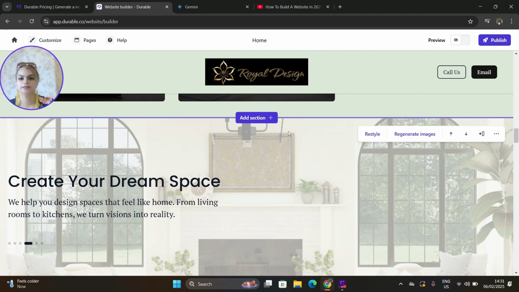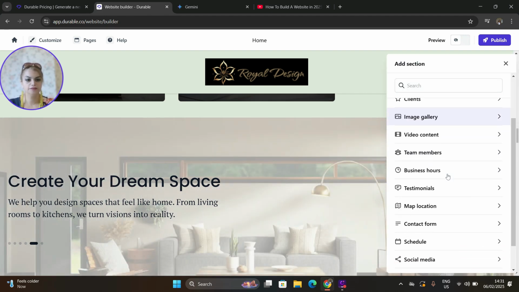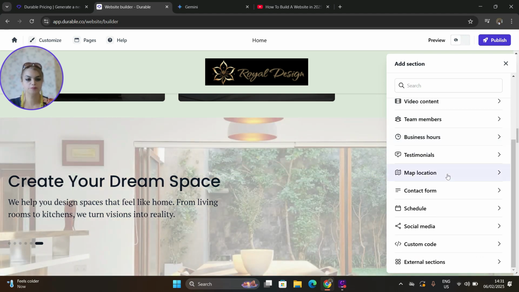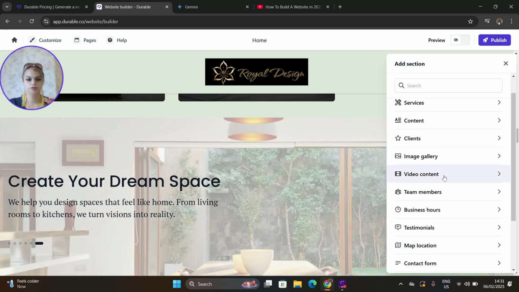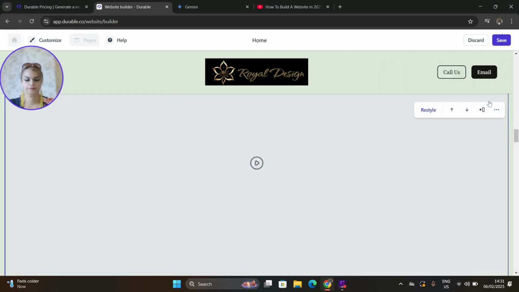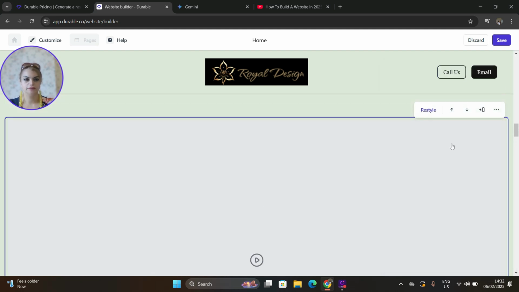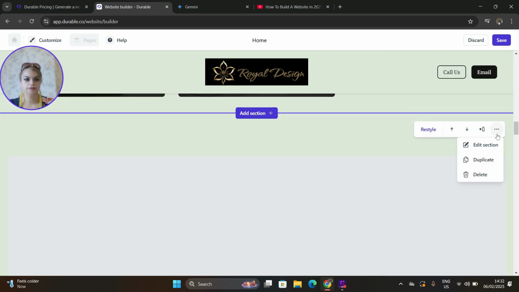So add section. Let's say that you want to add a section. You can, for example, add, right now it's very popular in websites, people usually have video, so video content. Okay, so let's see what we get. I think that you have to give a video link. Actually, I don't have any video link. That's why I cannot add anything here. So we can actually delete this section.